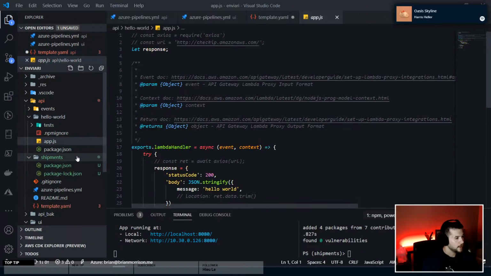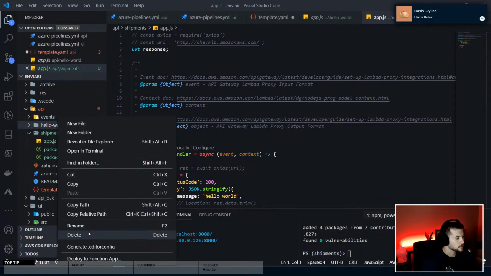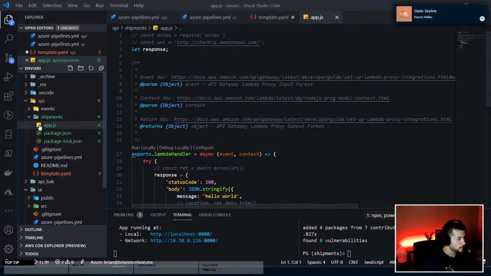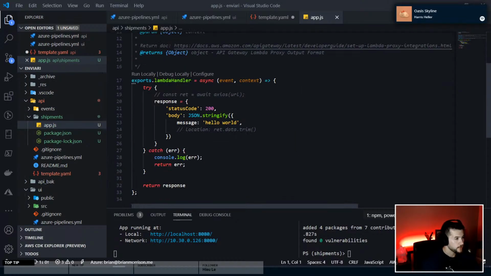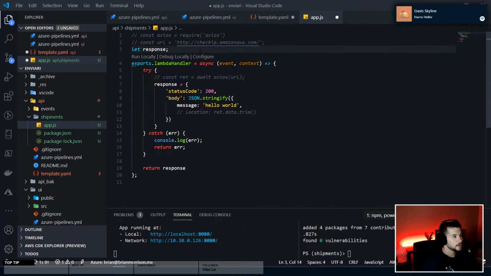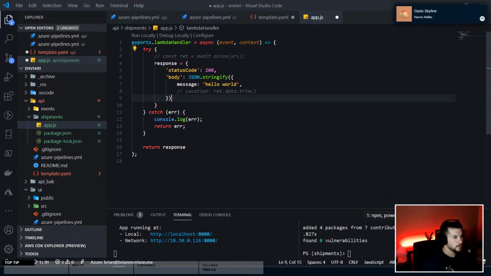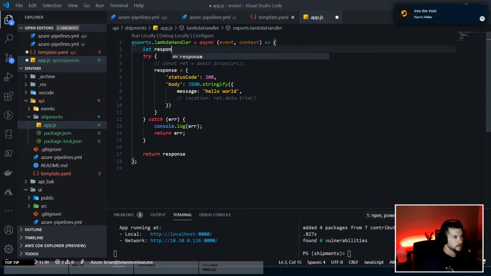So I'm gonna come into my app.js and I'm just gonna copy this over to shipments, and now I can delete this. I guess I could have just moved it, but anyway. So you can see inside of our Lambda handler, I'm gonna get rid of all this stuff too, because I don't want any of that. I don't need a response, don't need any of that. I will need Axios in a moment, but you can see inside of our Lambda handler, it's pretty straightforward. So we're gonna define let response here.